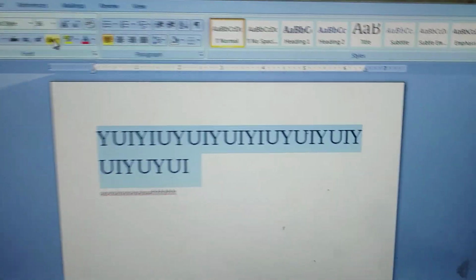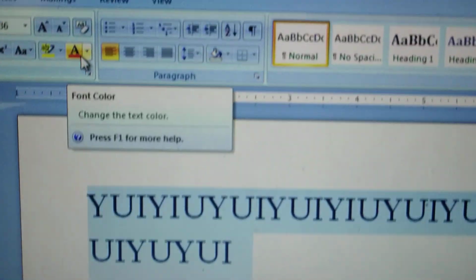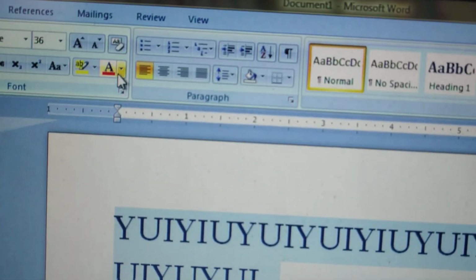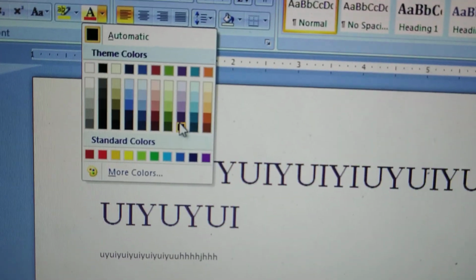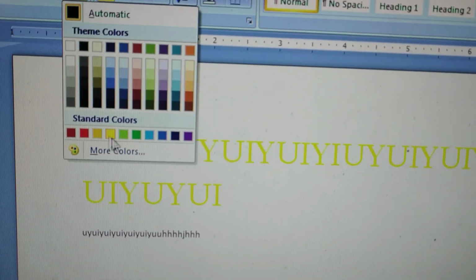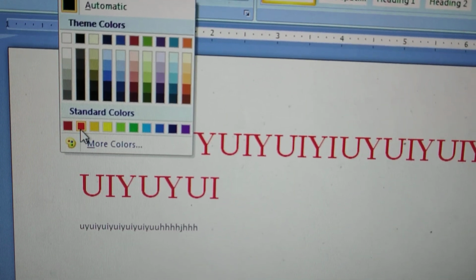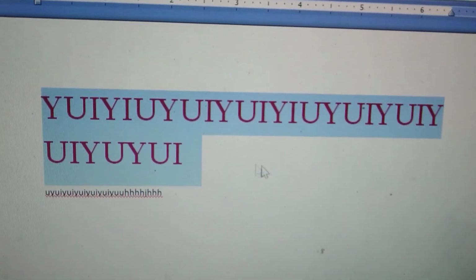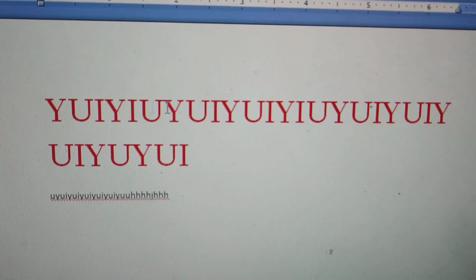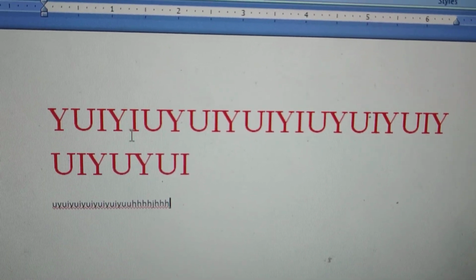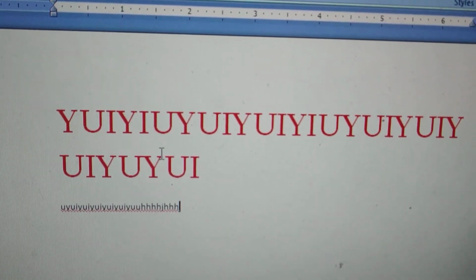Okay. Now suppose I want to change the color of my text. Here see, one A is there. When you click on that arrow, you will get the color palette, and whichever color you want, you can choose. Now I will choose this one. Okay, see, now when you click outside, whatever effects you have given to the text, you will get that effect. You can see that effect on your text.